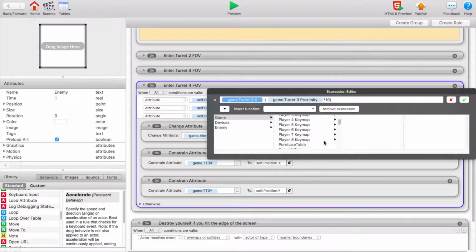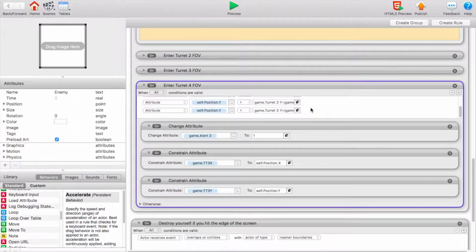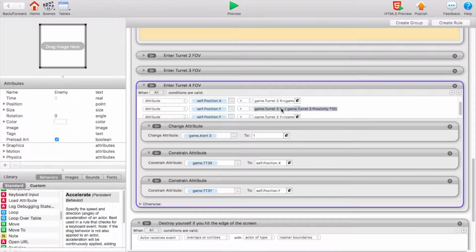So game turret 3x, you want to change that to game turret 4x. 3 proximity, 4 proximity. Now I'm going to use the power of editing to go really fast through these right here, okay? But just be careful, because these last two, it changes to Y, so just know that. Alright, here we go.